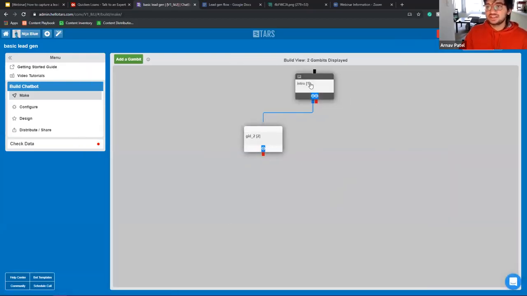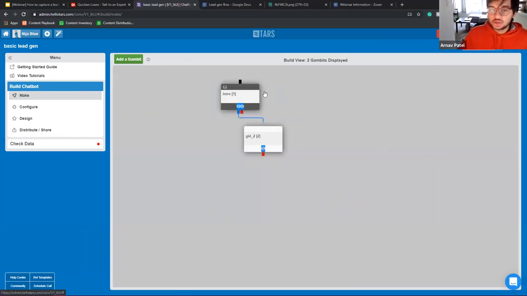So those are the basic mechanics of how you build a chatbot in the DARS builder. You create these gambits and you string them together to form an entire conversation that users can follow along with and share their lead information along the way.